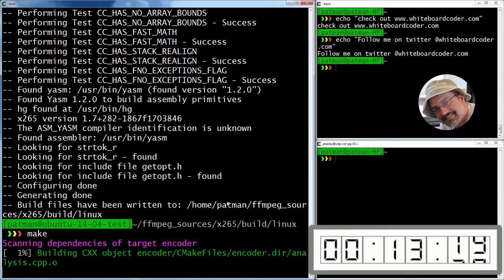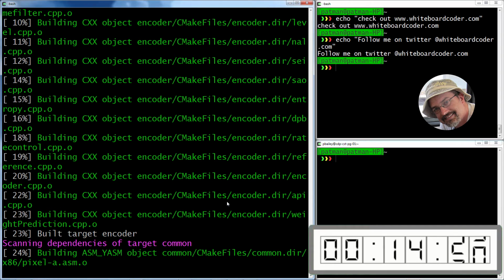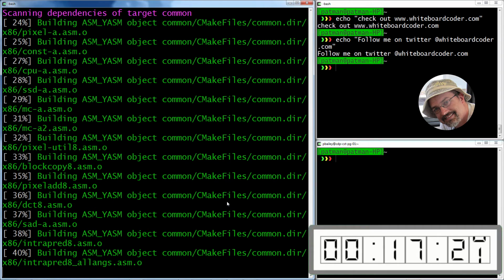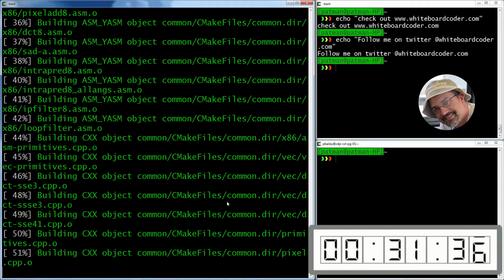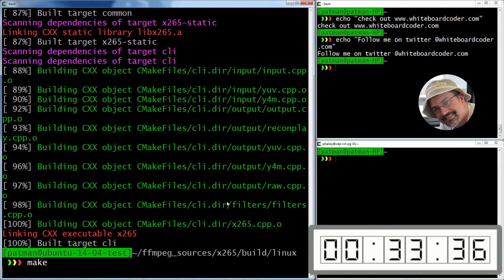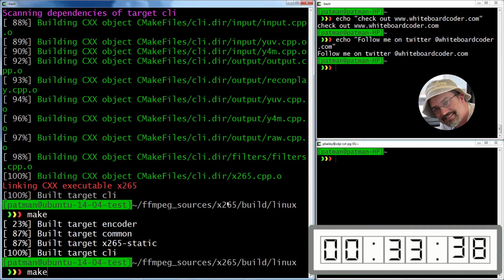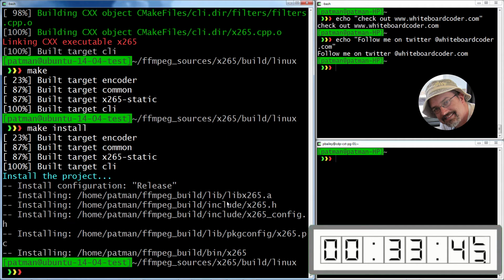Now this one, if I remember correctly, takes a while, so I'll speed up the video here. Now that that's all done, run make and make install. And that's it for the x265 tools.